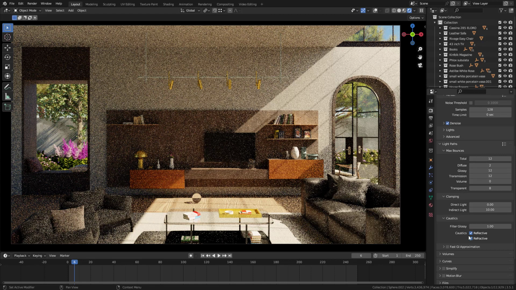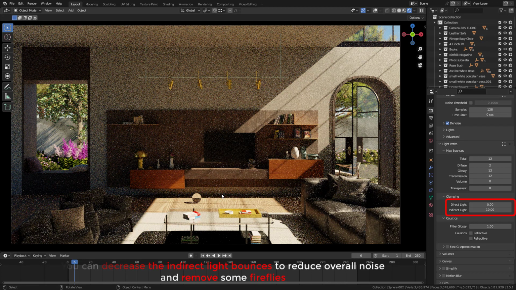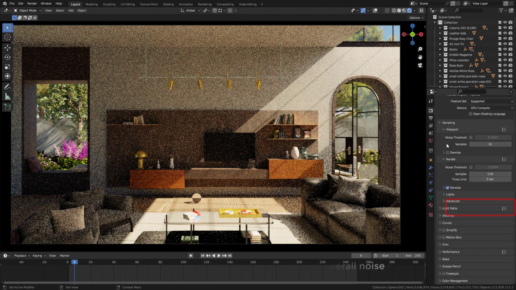And also caustics: if you disable them, your scene will get darker, and some caustics will not work properly. So these are some of the options in light bounces.